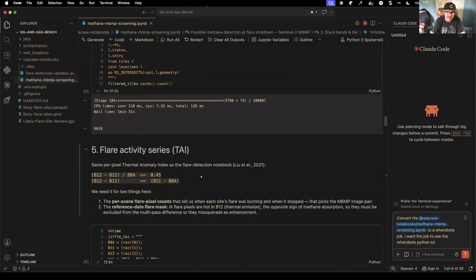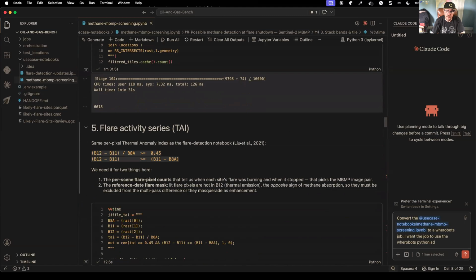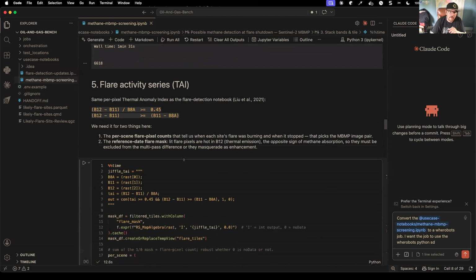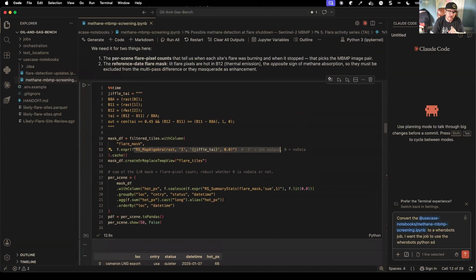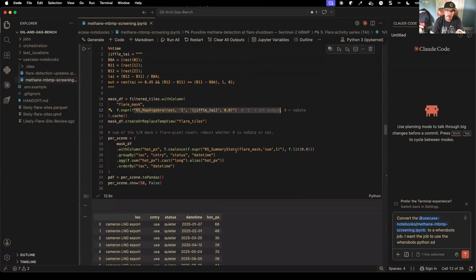The thermal anomaly index here is from Liu et al. in 2021. I'm not going to get into that, but I just wanted to comment that here we apply all of our raster algebra functions. And so you can see how we're doing this: B12 minus B11 divided by B8A. As long as it matches these thresholds, that would be a positive thermal detection.